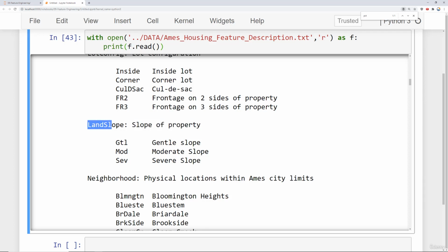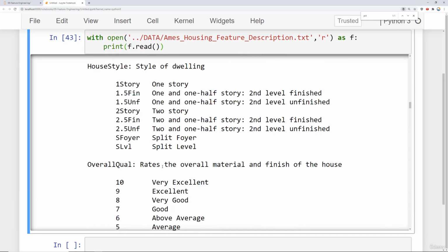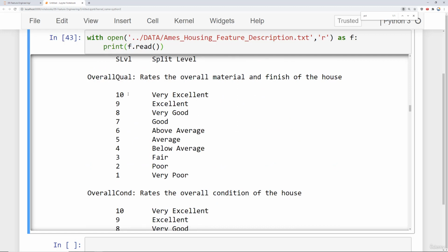So for example, we have a land slope feature, it's the slope of the property, and there's three categories: a gentle slope, moderate slope, or severe slope. Same for neighborhoods here, etc. So we can see overall quality, 10 is very excellent, 1 is very poor, etc. So we have lots of features here.